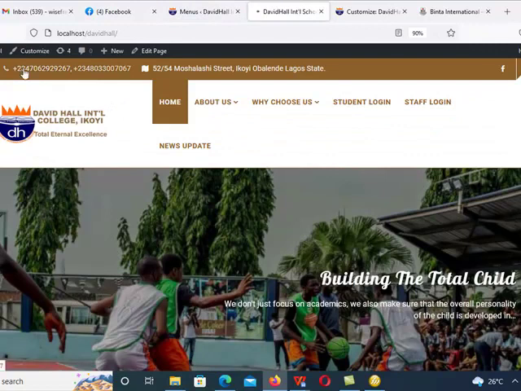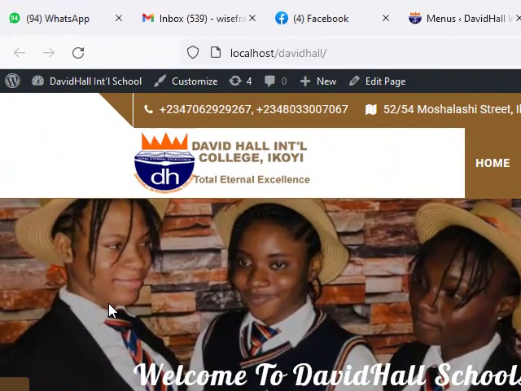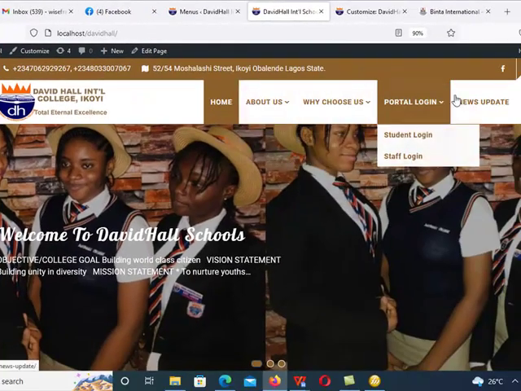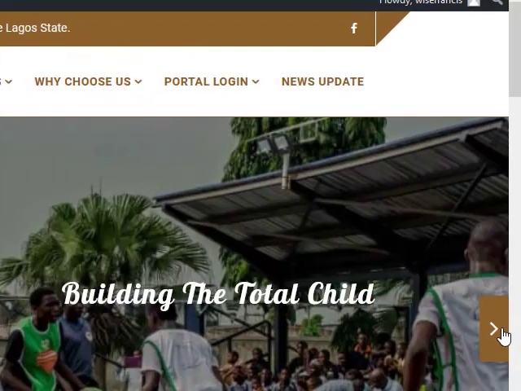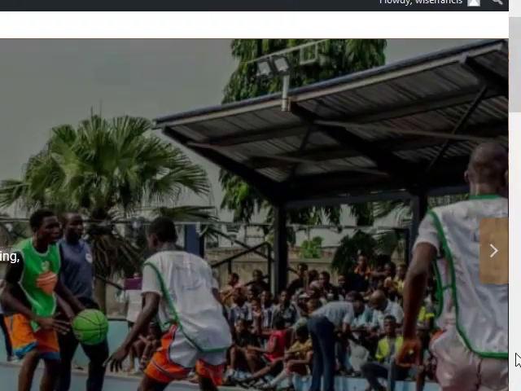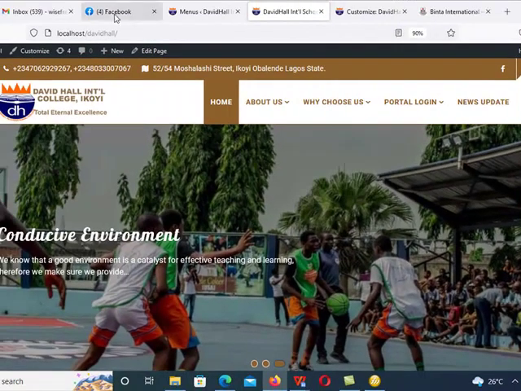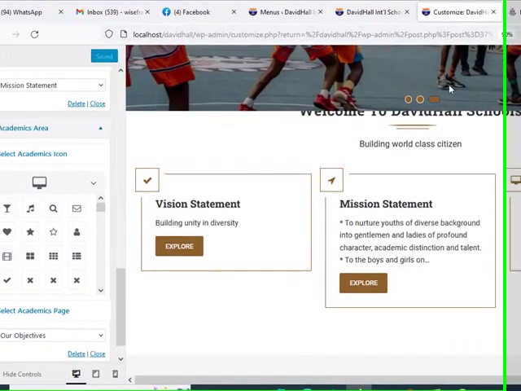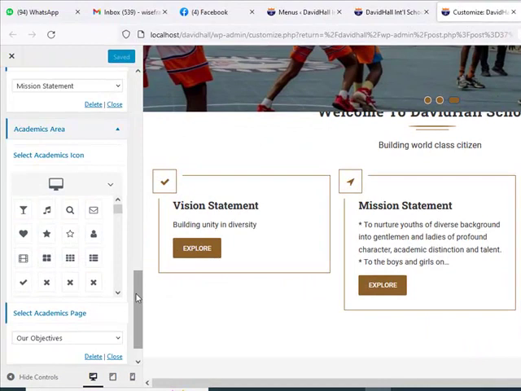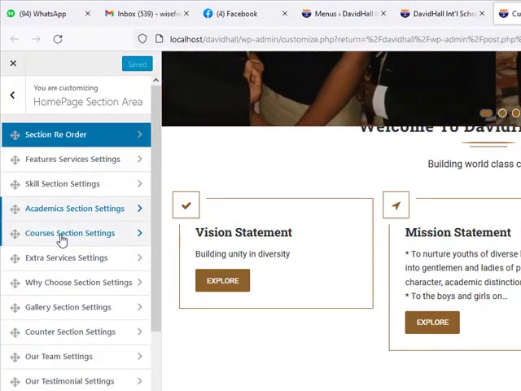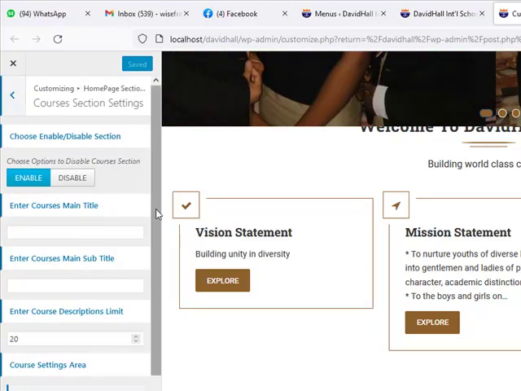So if we refresh our page, this is what we have. You can see that it has blended now. So that's it. Then go to the customize. So after this, we come to the courses section.